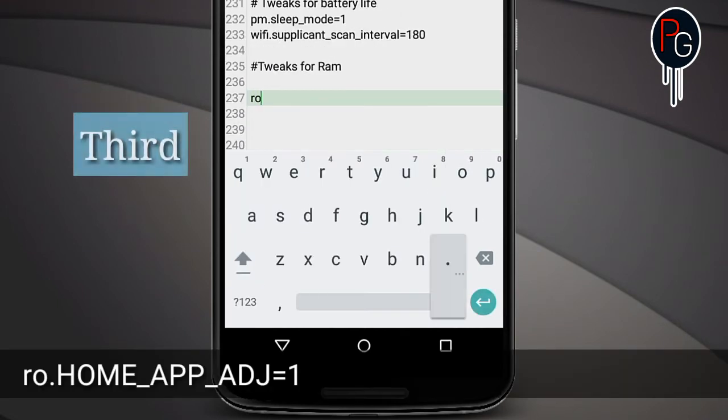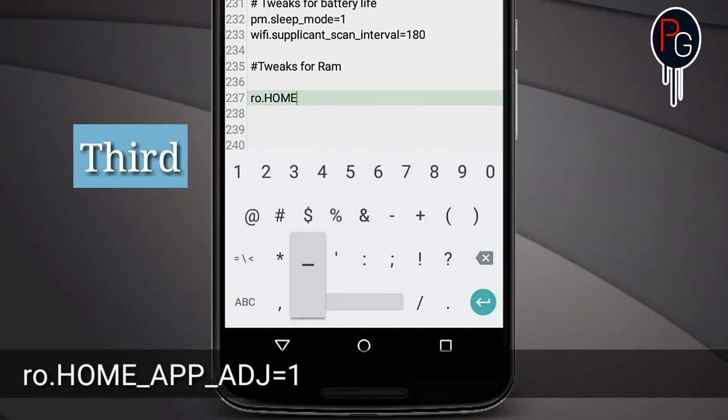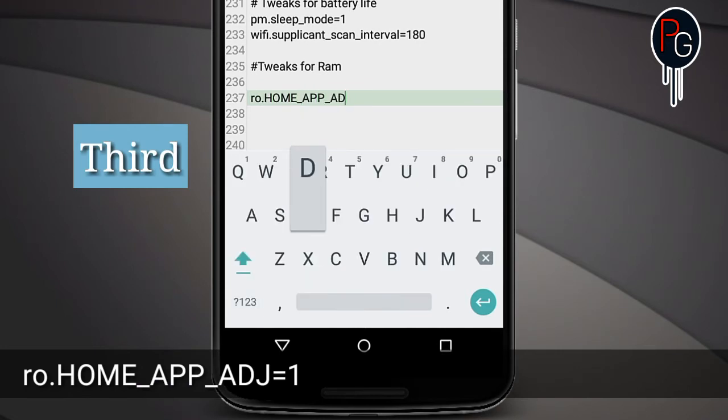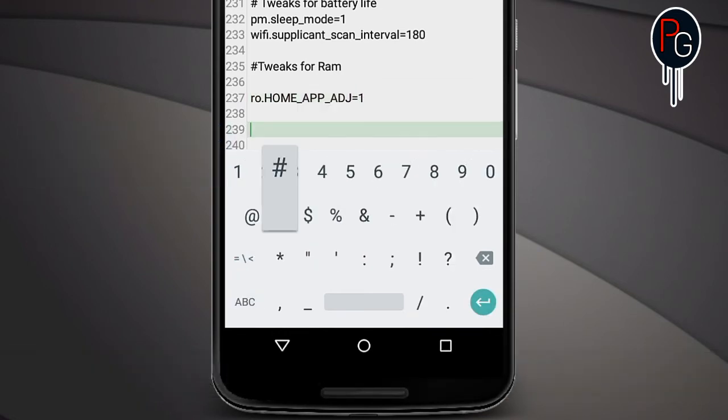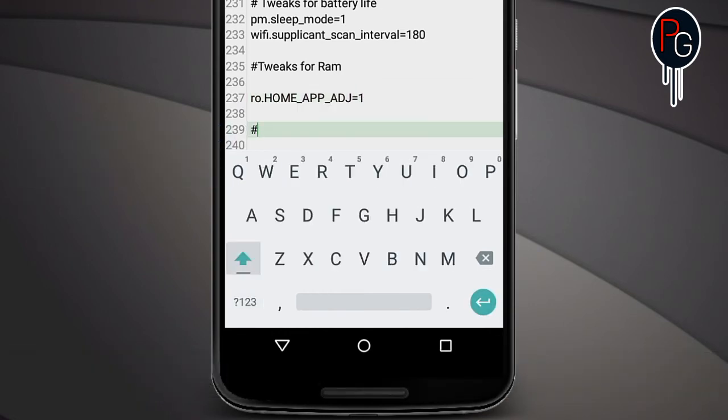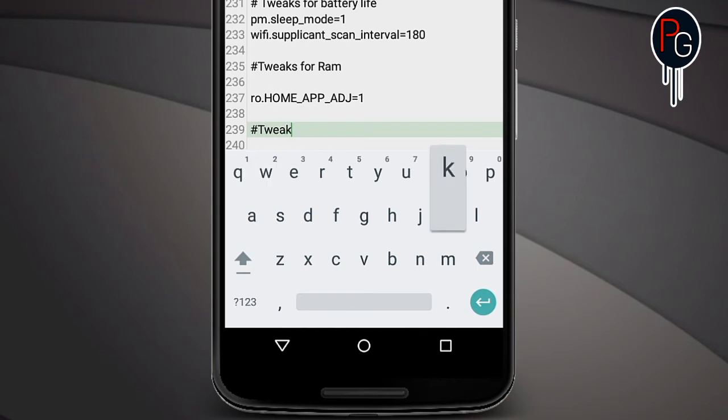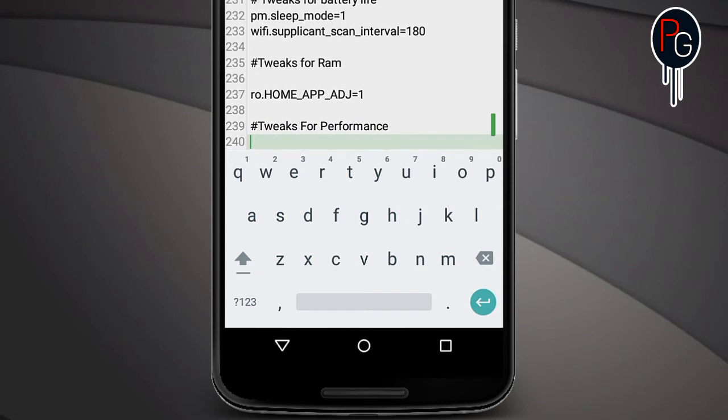For better RAM management, we have ro.HOME_APP_ADJ=1. It will help to improve RAM management. Next, we have the performance tweaks. Actually, we have 2 performance tweaks, so I'm going to show you the fourth one.